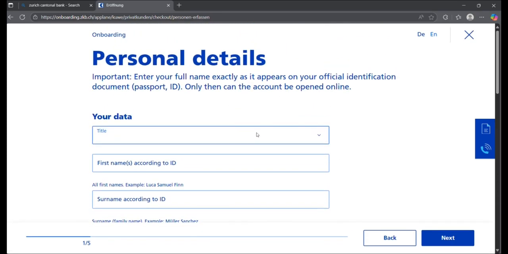So that's really it. It only takes a few clicks and some basic information, but it's pretty quick once you know exactly where everything is.